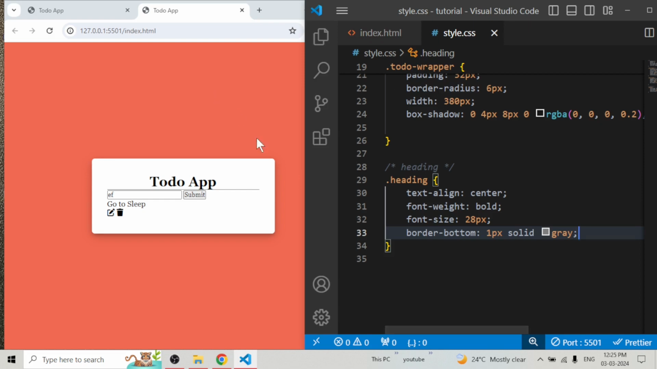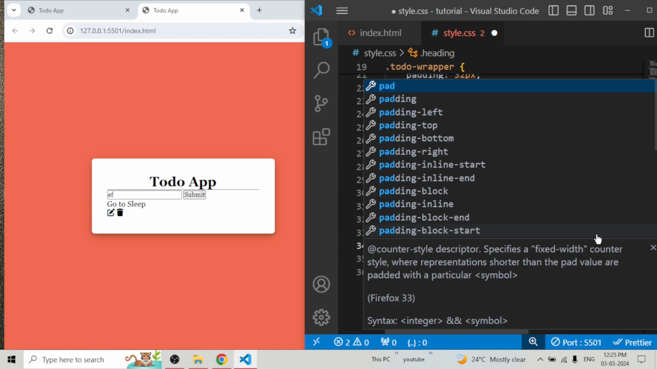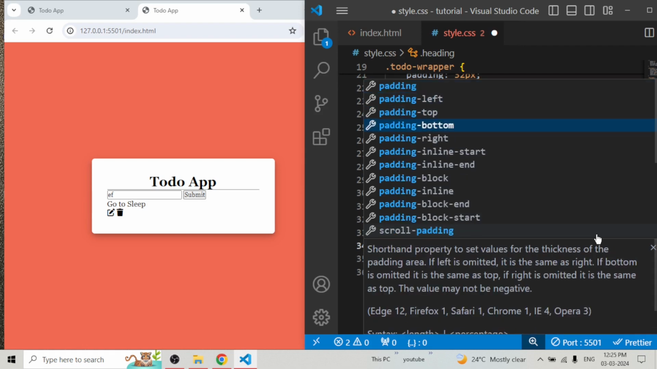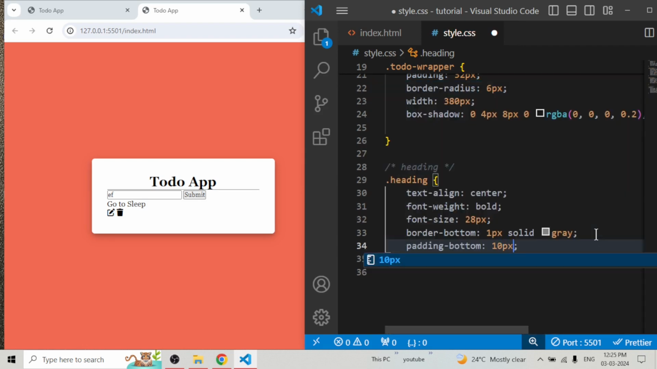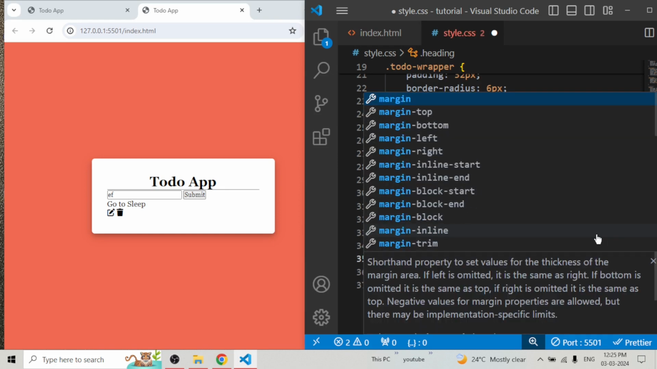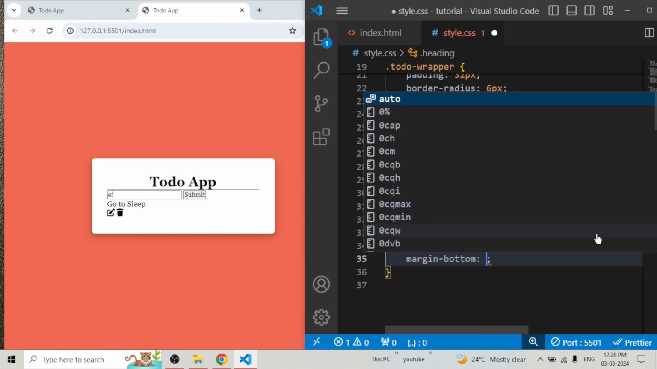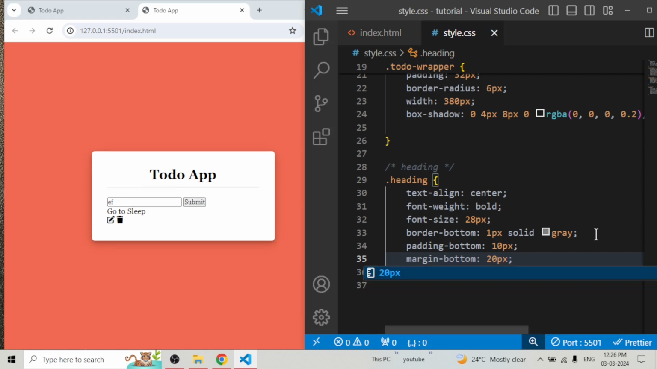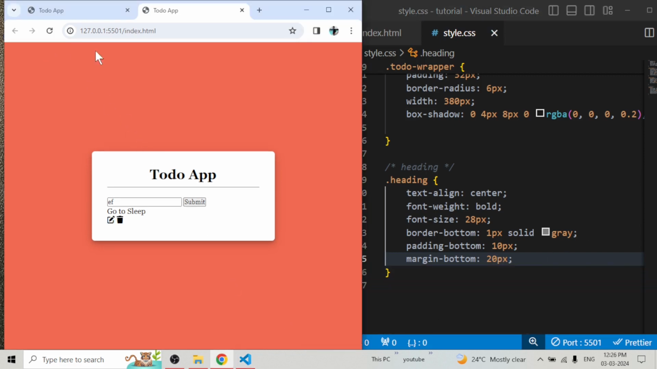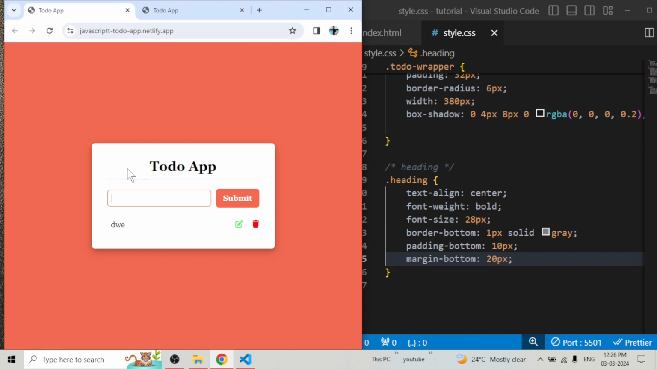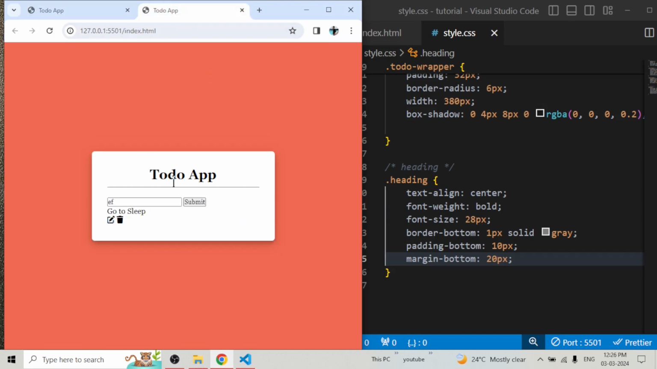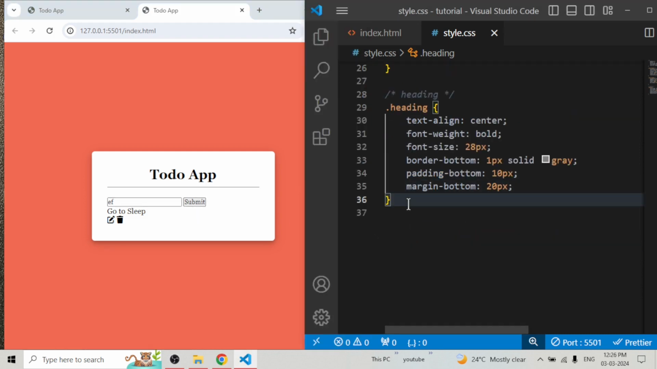You all can see this little border bottom over here. I'll give padding bottom of 10 pixel, right? After that, a little bit of margin bottom as well, of 20 pixel. See, now I think it is looking the same as this. So now we'll style the input field and the submit button, right?